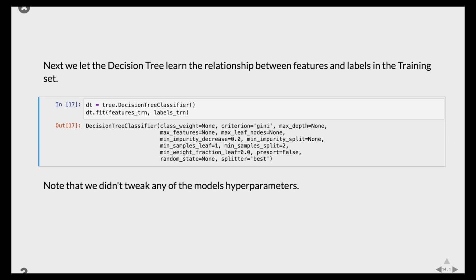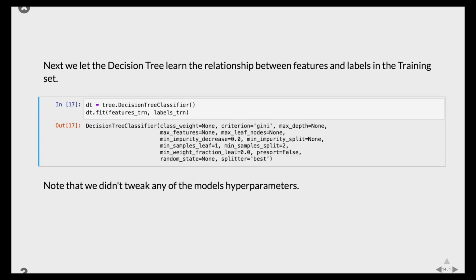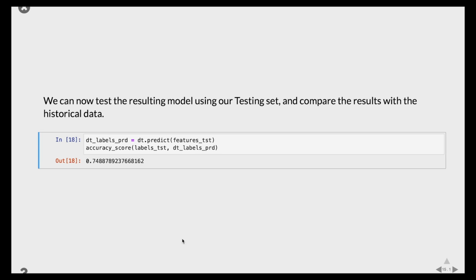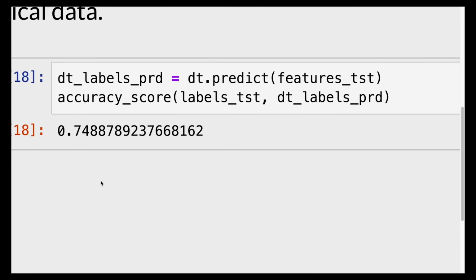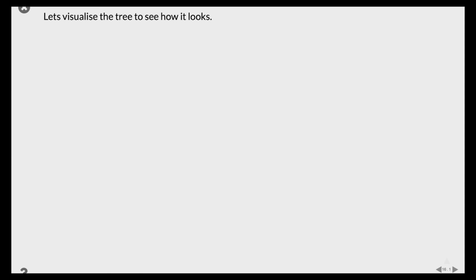We can also see here that we have a bunch of hyperparameters that are defaulted when you start a decision tree. You can set these hyperparameters if you want to. I didn't do that in this case. I just ran it with the default hyperparameters. And now we can test our model using our testing set. And we see here that our model is actually 75% accurate. Not bad.